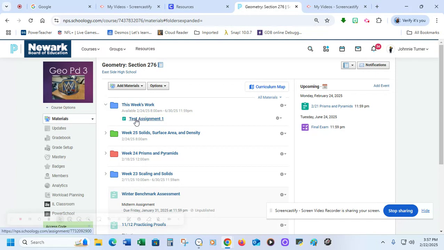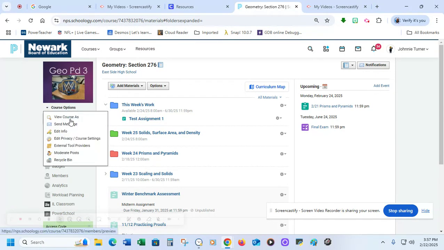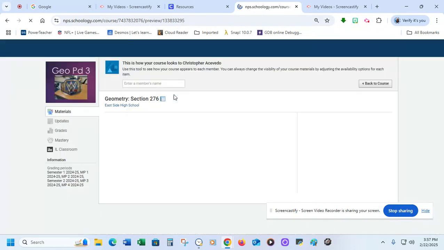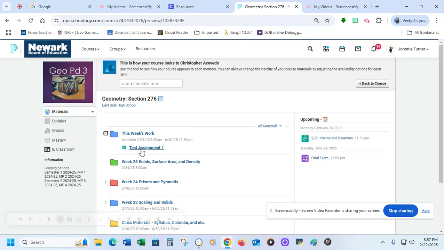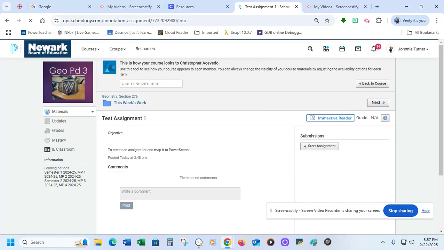So here, let's go to view the course as Christopher. And now you can see, because I published it, he can see the folder. It's early, but what are you going to do? Here, we're going to click on that test assignment that we made. Now you might say, wait a minute, there's the objective. It shows when I posted it, but you don't see the PDF. The PDF, believe it or not, is actually over here.